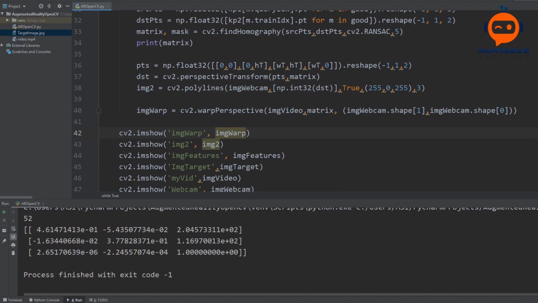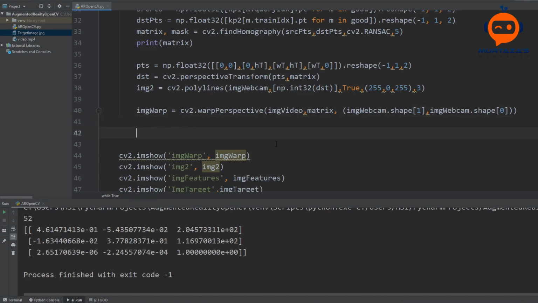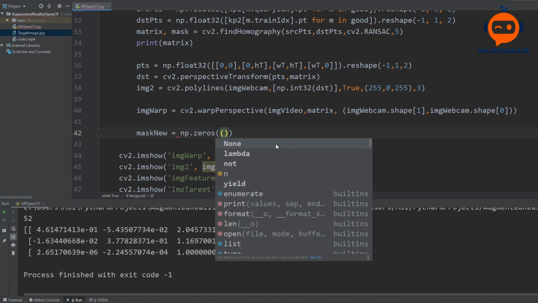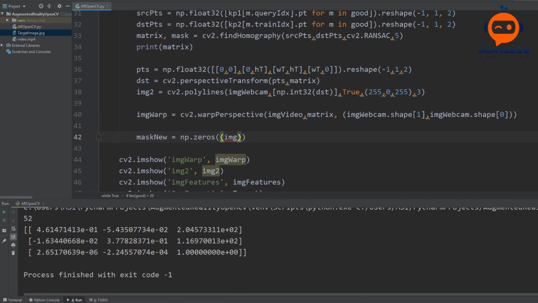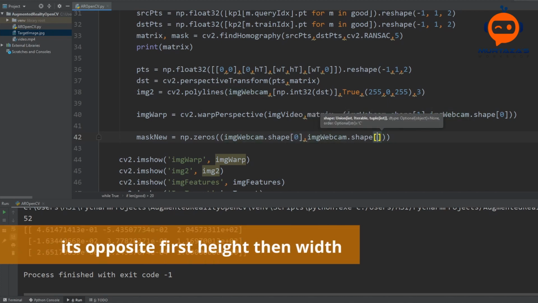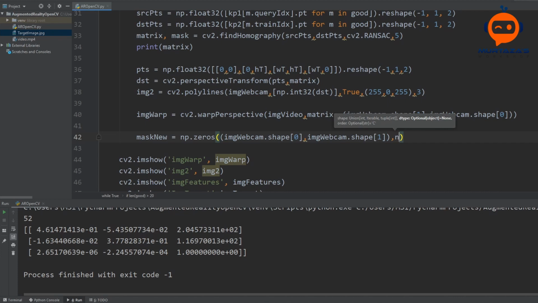Now to overlay, we have to go through a few steps. For that, we have to create a mask. So we are going to say mask new, numpy.zeros, and we are going to get the image. It should be the same size as our webcam. So I will copy this, and then I will replace this because the first one should be width and then the height. And then we have to define what type. So numpy.uint8, unsigned integer of 8 bits.